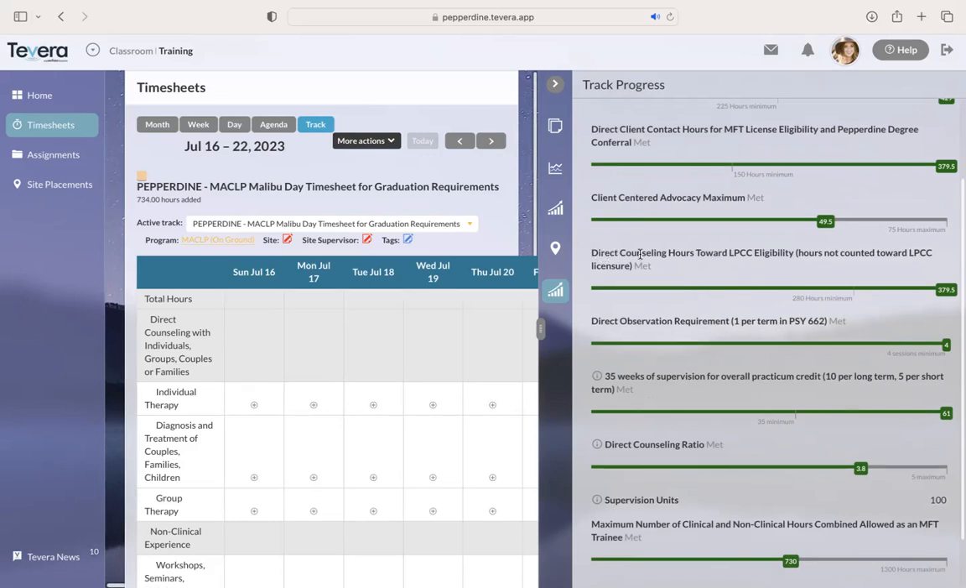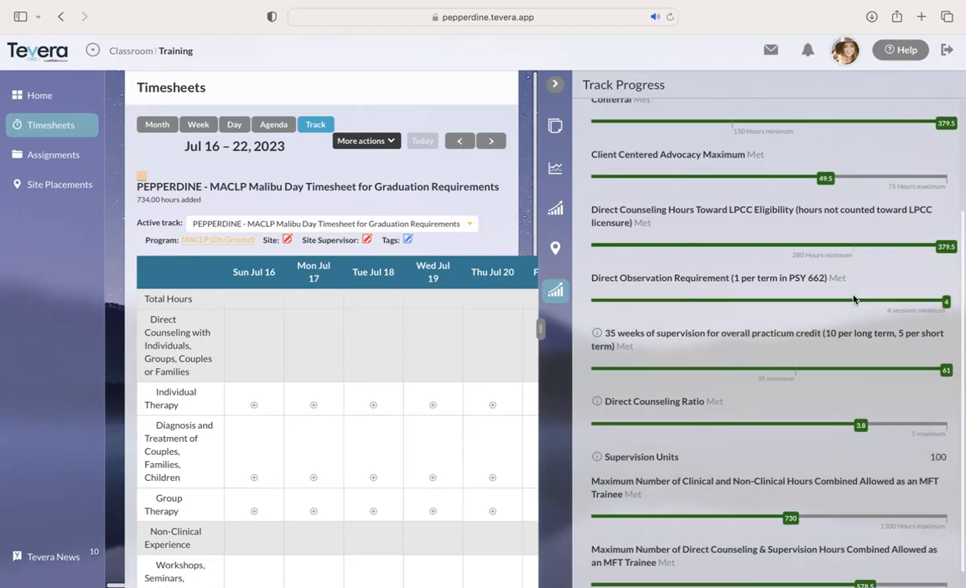Then you have your direct counseling hours towards LPCC eligibility. This is really important if you're pursuing both licenses. Unlike the MFT, you need a minimum of 280 direct counseling hours, not including any CCA hours, in order to be eligible to become an LPCC one day. So here's where you can kind of gauge the progress there.